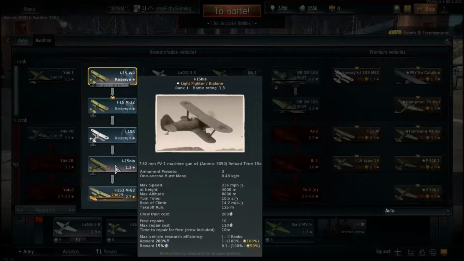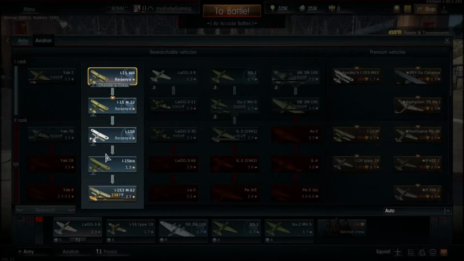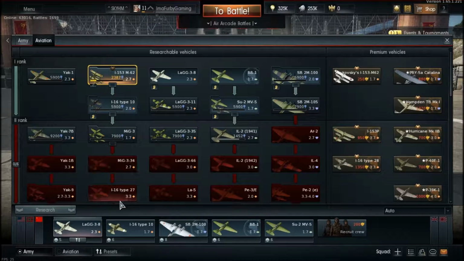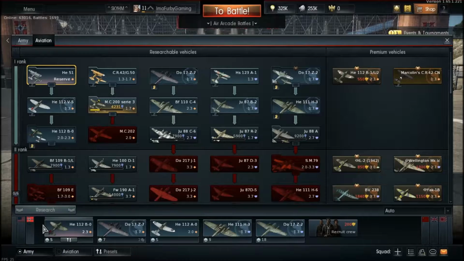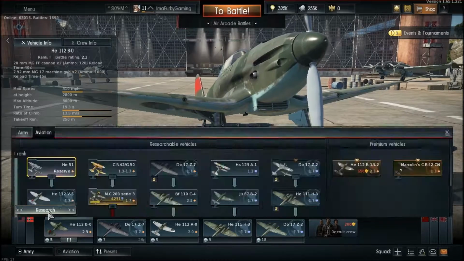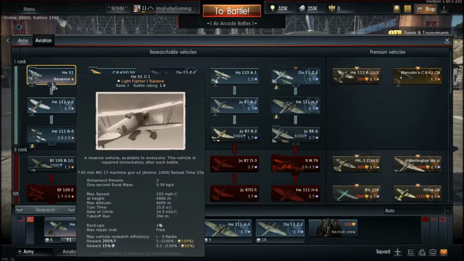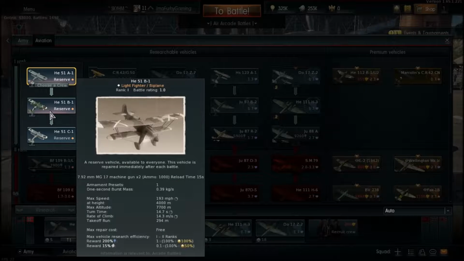as you can see. And this is other planes that I've been unlocking. But yeah, all the nations have their own starters. I mean, even Germany does. Oh wait, let's close tab. Yeah, so you got the HE-51s here.